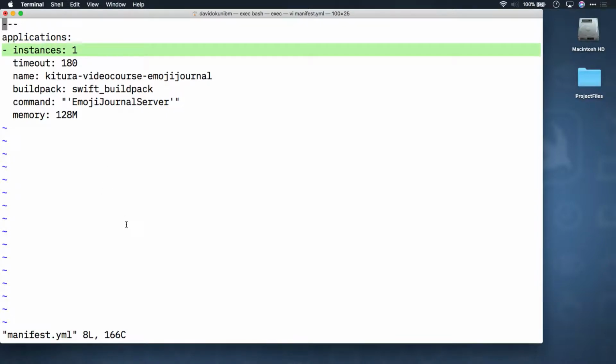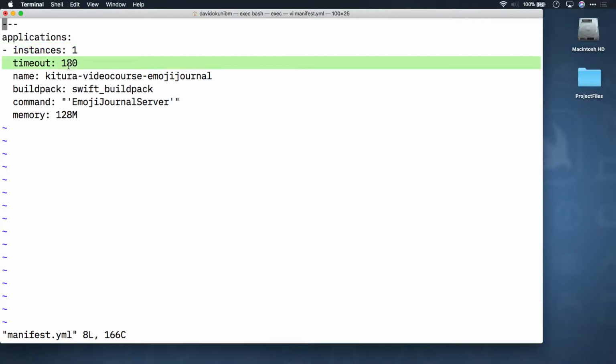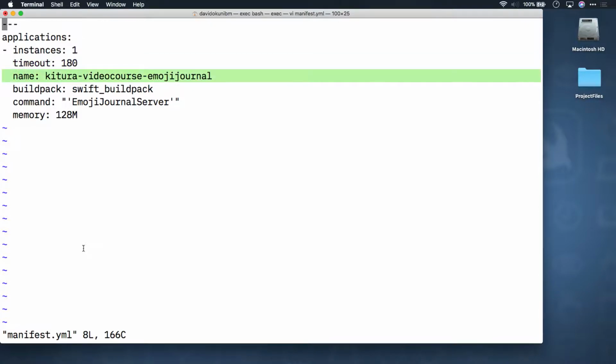Instances describes how many concurrent instances of my application I want running at a time. If my server gets a lot of traffic, I might want to run more than one instance. Timeout is the amount of seconds your server will be allowed to get started. If your server takes longer than 180 seconds to start up, Cloud Foundry will quit early. Name is the name of the application that you assigned on the console of IBM Cloud. This is the only line you need to change, so go ahead and put the name of your server here. It's very important that this line is a perfect match for what you put online.